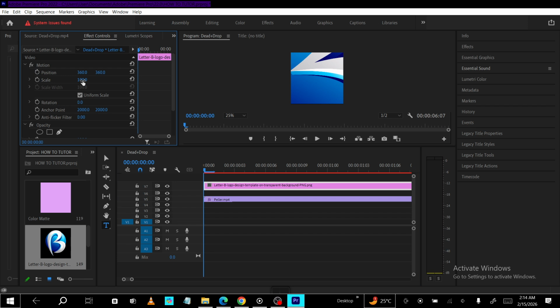Now let's dial in the size and placement. Click to select the logo clip on the timeline, then open the Effect Controls panel. Under Motion, you'll see Scale and Position. Start by reducing the scale until the logo feels present but not overpowering. Avoid scaling up beyond the image's native resolution, which can cause pixelation.